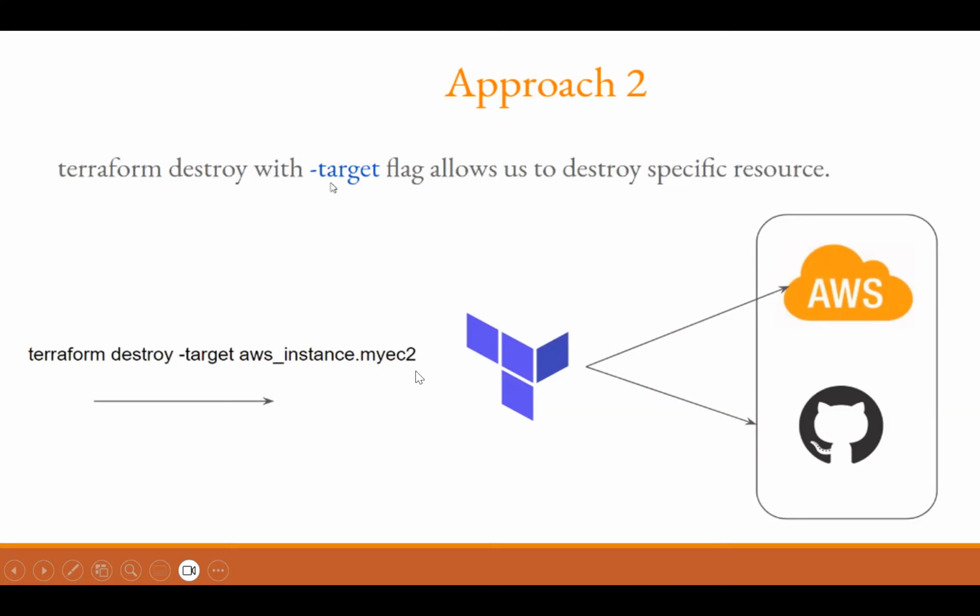Hari, I tried that one. It works. You tried, yeah, but with a double hyphen given. Okay. Terraform destroy hyphen target aws_instance.web1.